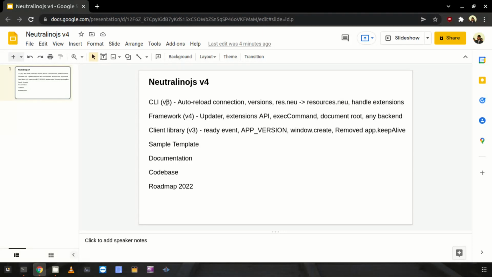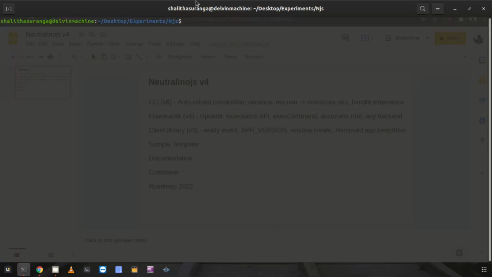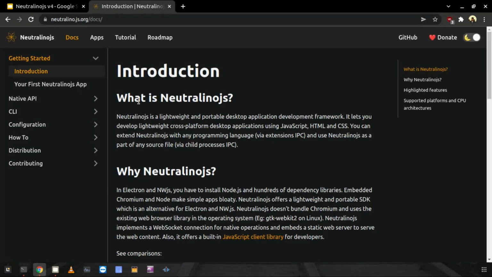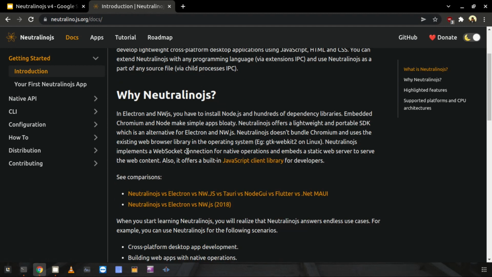Very first, let's get started with the CLI part of Neutralinojs. To show the updates in this CLI component, I am going to create a new project with a new CLI. If you check the documentation, you can see how you can upgrade or install the latest CLI.